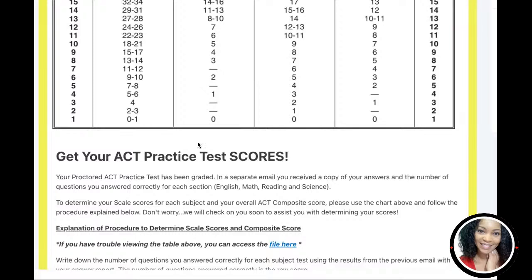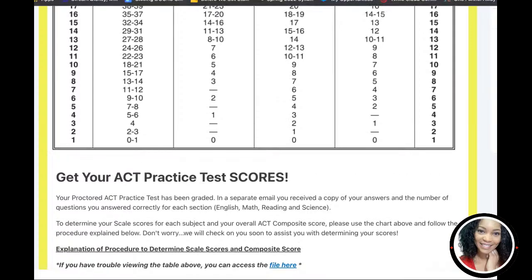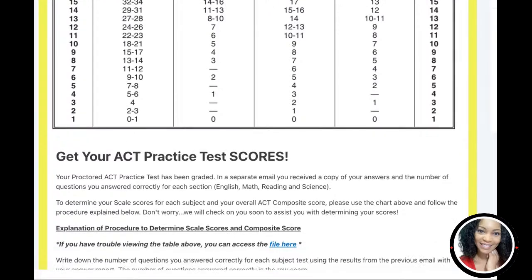Now let's get to the good part. You know what your scores are. You know your scale scores for each subject, right? So you're able to know which subjects you need to focus on. But outside of just knowing you need to study English and math and reading and science, what specifically in those tests do you need to focus on? So that's what we're going to talk about now. How do you know which area you need to put your attention on in order to improve your ACT results? So let's take a look at that.